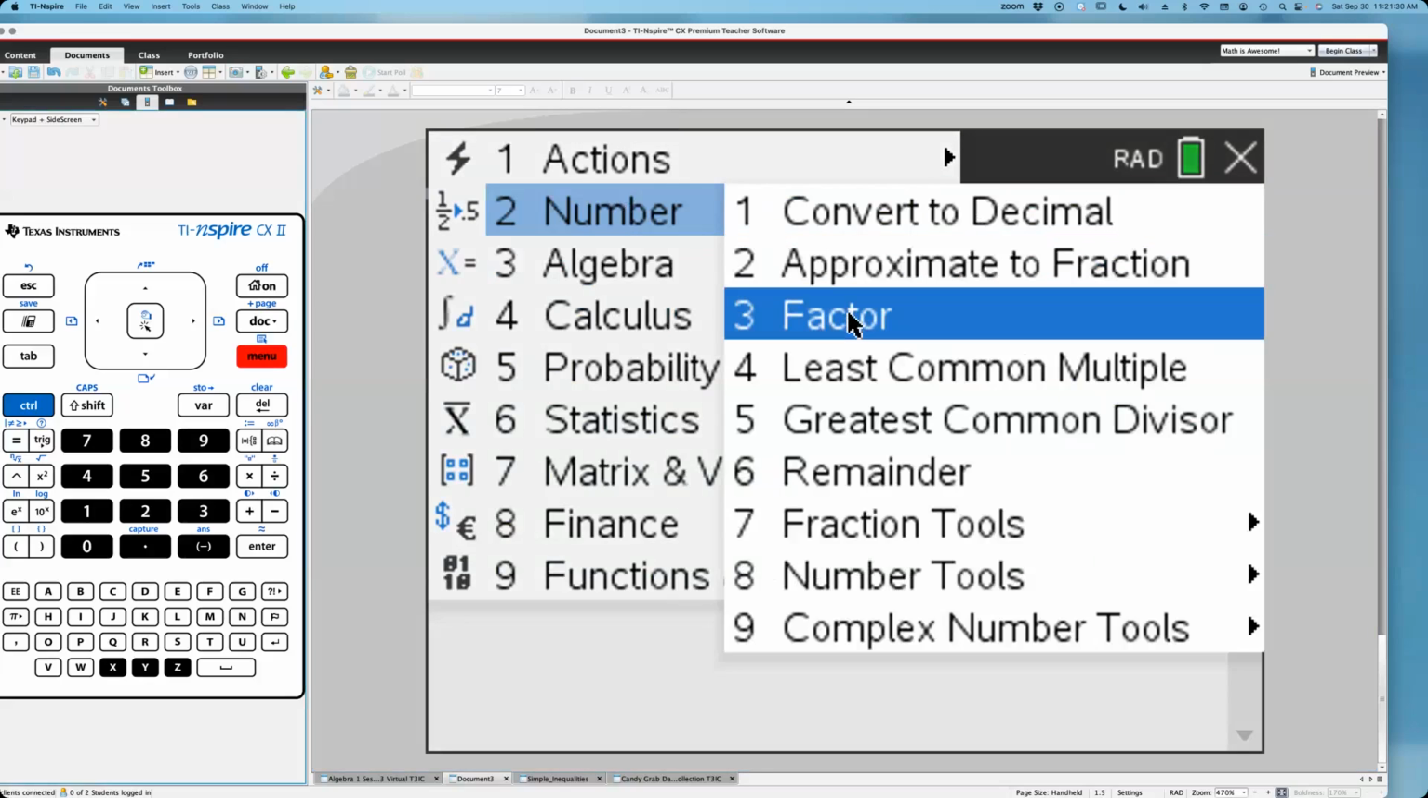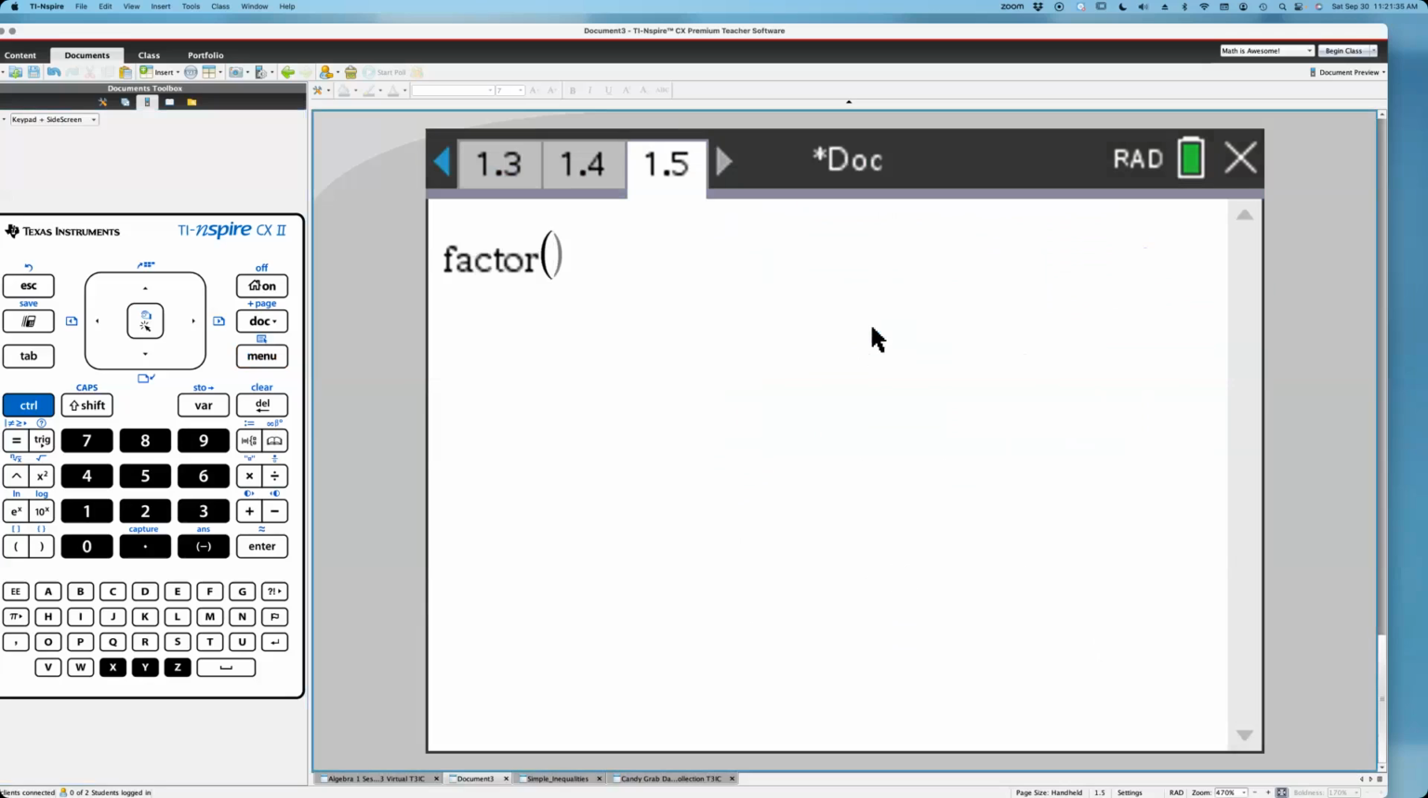So inside of number, there is this word factor. And when we looked at that word factor, you would think, oh, I'm going to take x squared plus 4x plus 5 and factor it, or something like that. But what this is doing is a prime factorization.